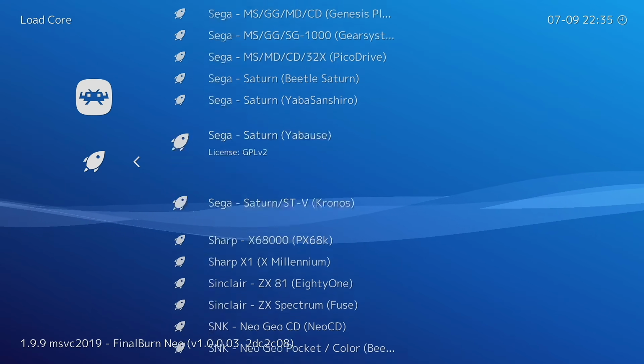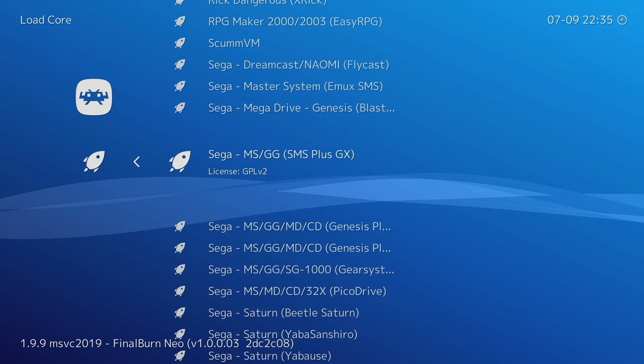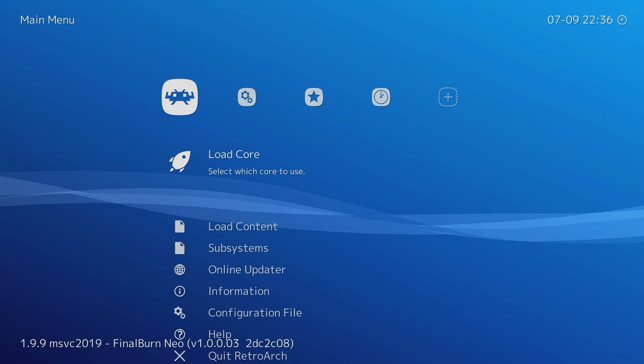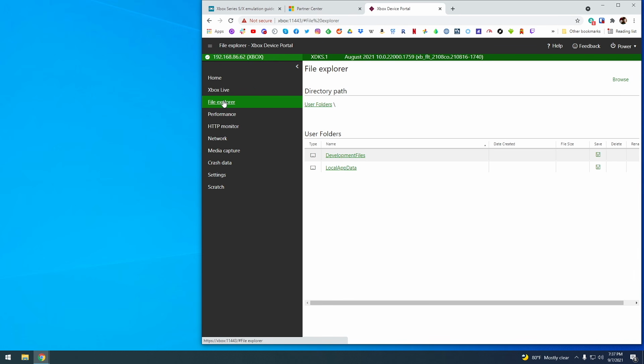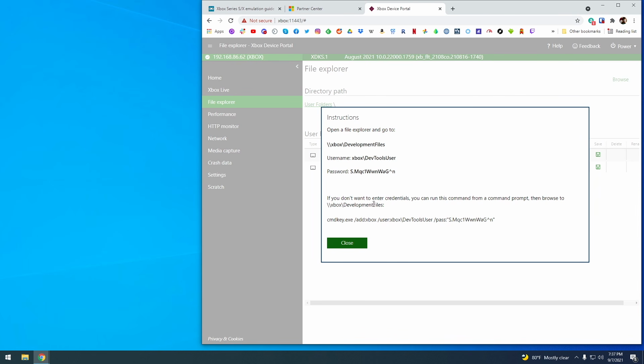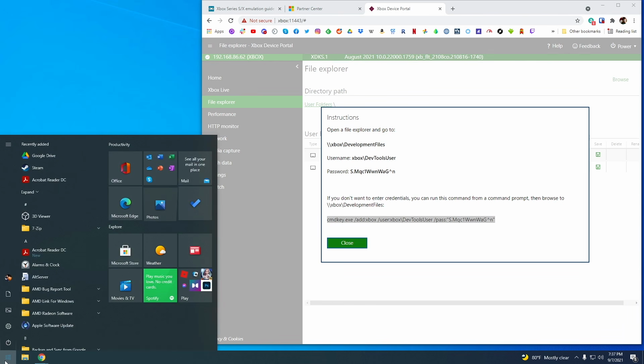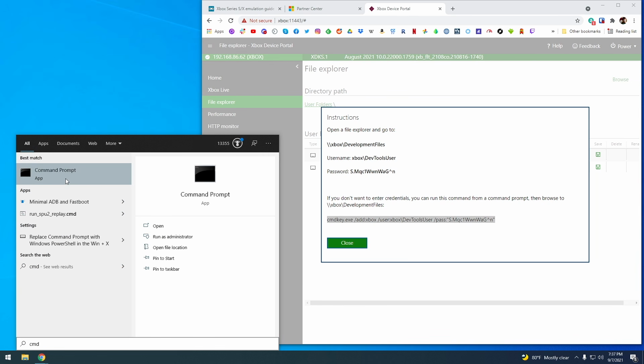Now let's set up a connection between our PC and our Xbox so we can transfer files back and forth. Back on the device portal on your PC, go ahead and select the File Explorer option. And then select the Browse button on the top right. And this is going to give you a bunch of instructions, but all you actually need is this line of code right here. So go ahead and copy that line of code, and then open up the command prompt. You can open it by hitting CMD in the Windows Start menu. Then just paste in that code and press Enter.